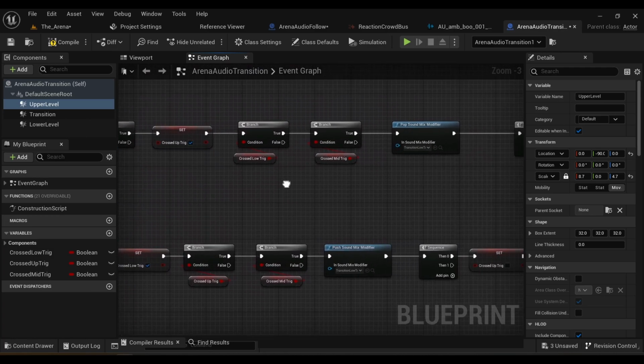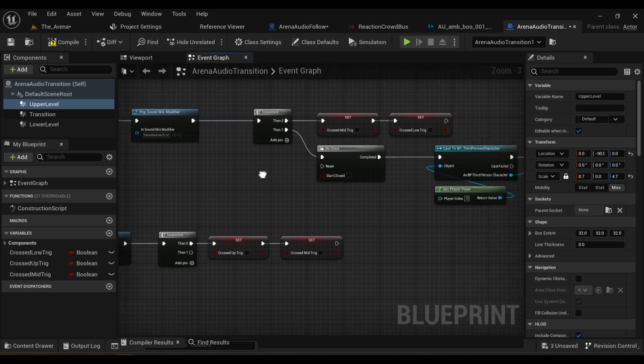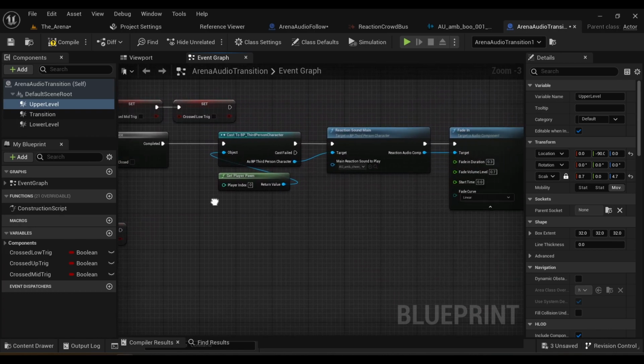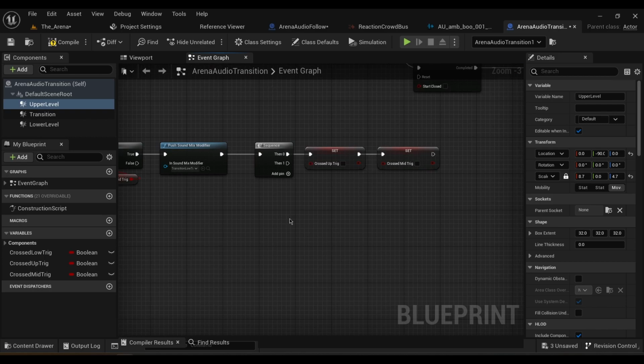And yeah, apart from popping and pushing the submix modifier, we also play crowd reaction sound to sort of greet the player as he enters the arena.